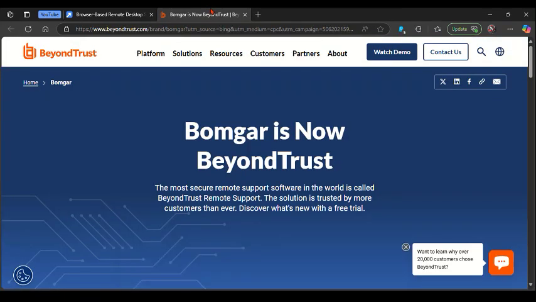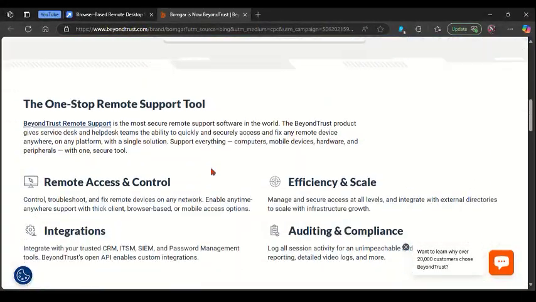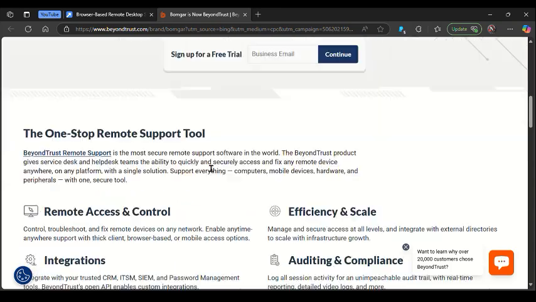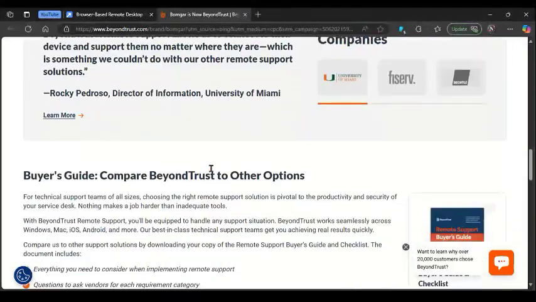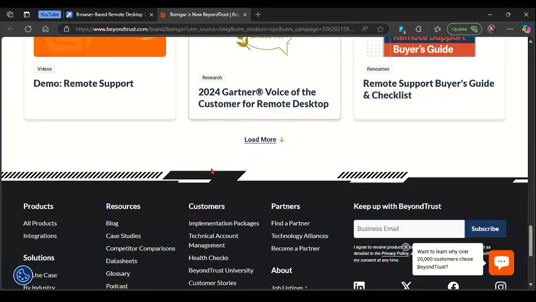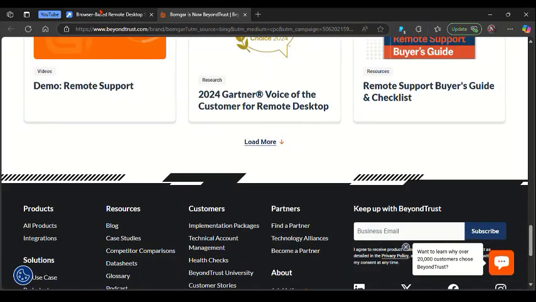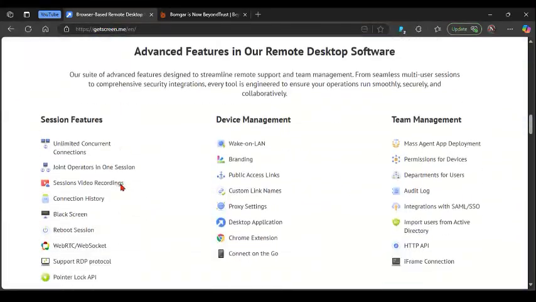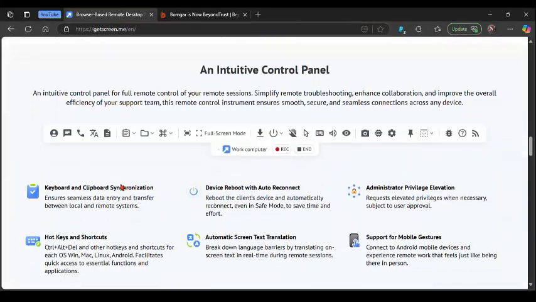GetScreen is a fast, simple remote access tool made for quick support without downloads. It runs entirely in the browser, making it ideal for freelancers, solo IT pros, and anyone who needs to connect with minimal hassle. It's affordable but lacks enterprise-grade features like advanced security control, role-based access, or a detailed audit trail.